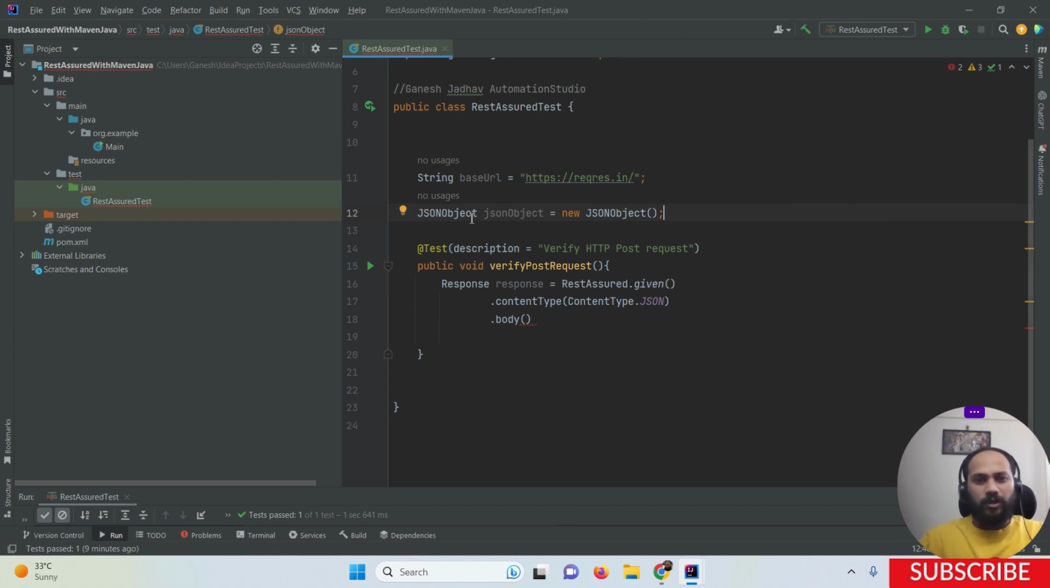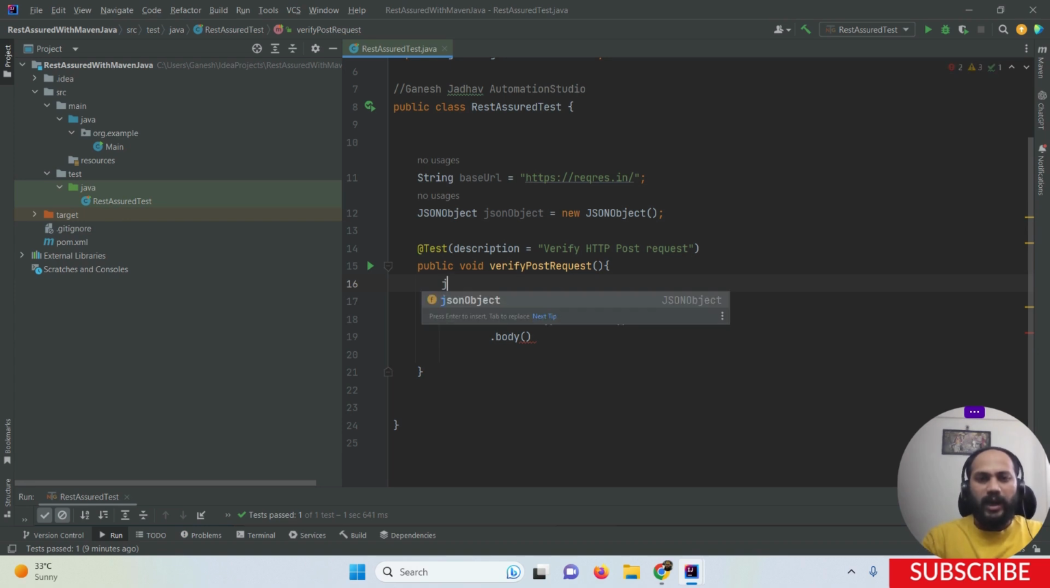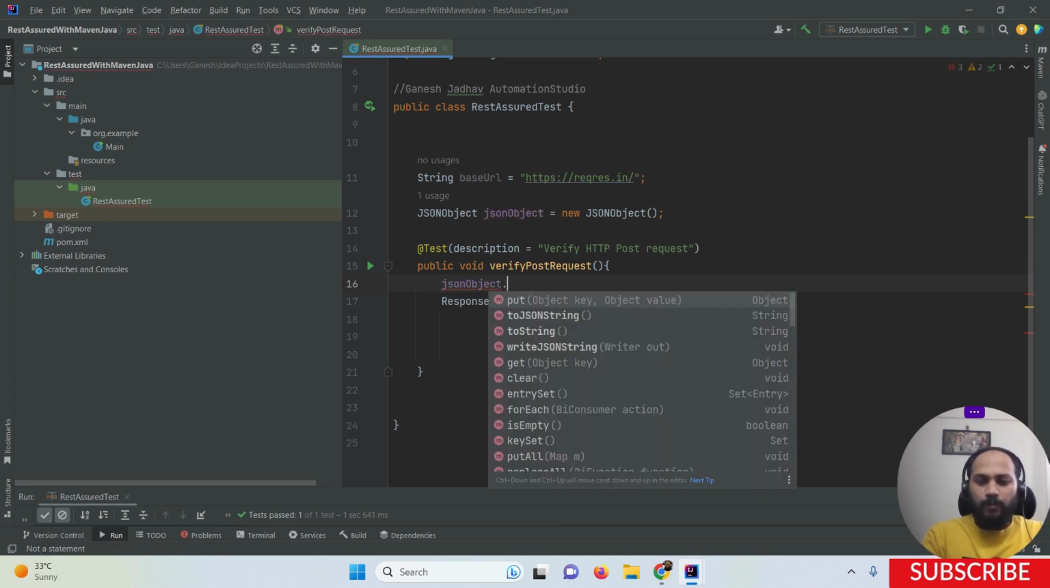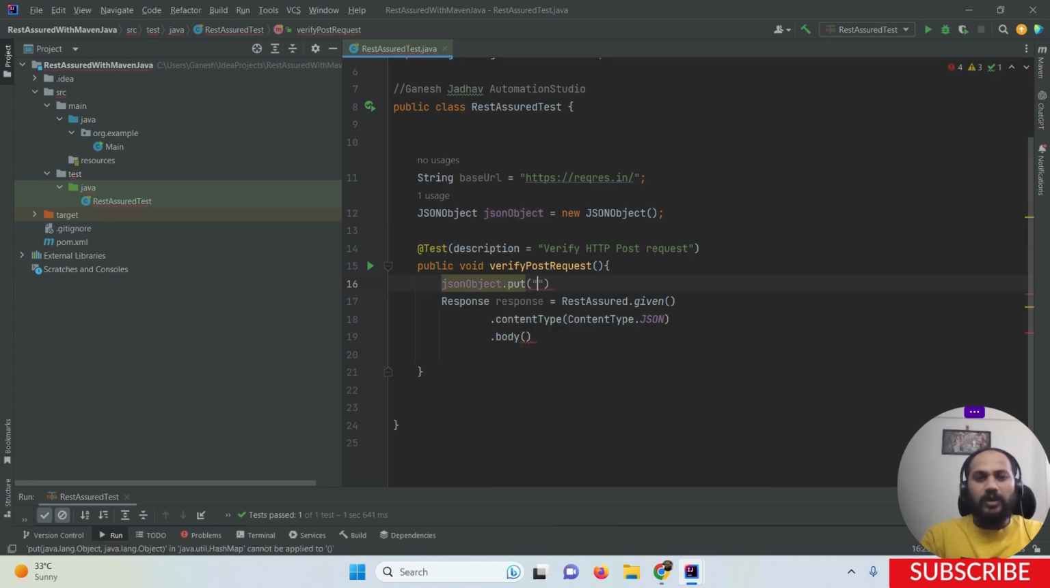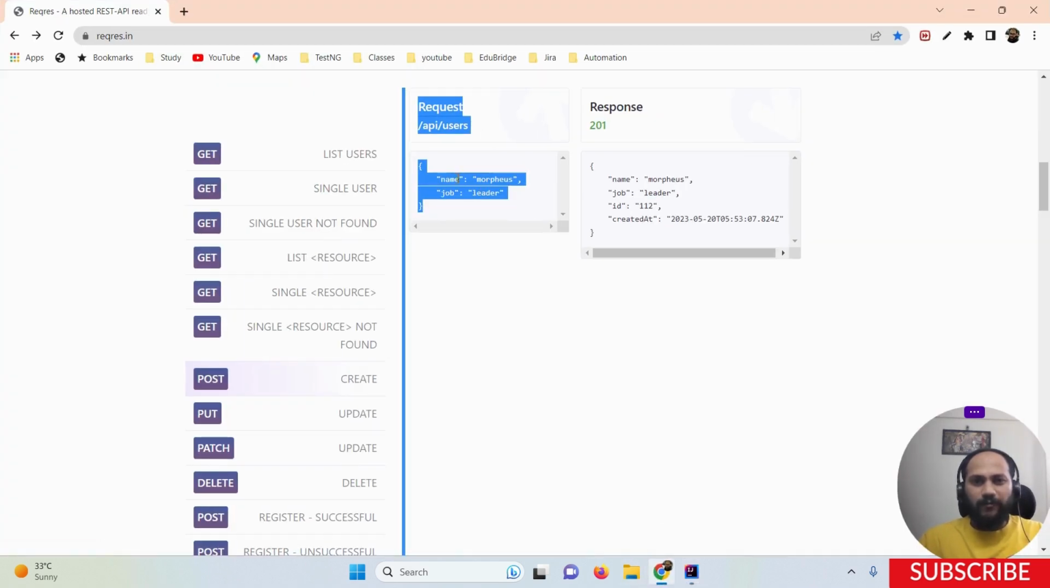Once we have created an object of this class, I'm adding the data here. I'm going to use the JSONObject put method, because the JSONObject class accepts values as a key and value parameter. So what is our key, guys? Here you can see this is what we have to pass.